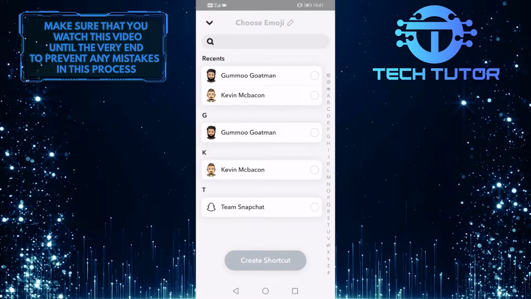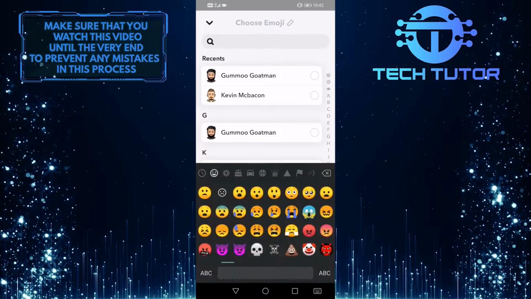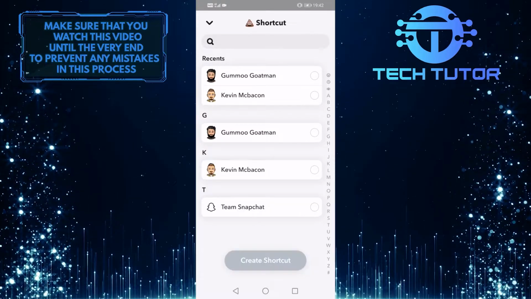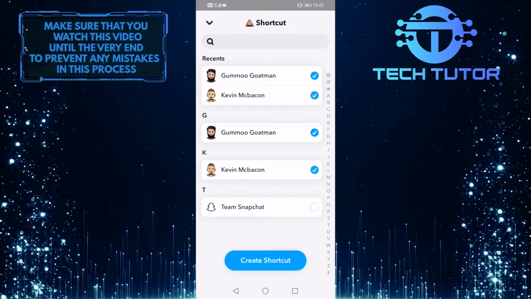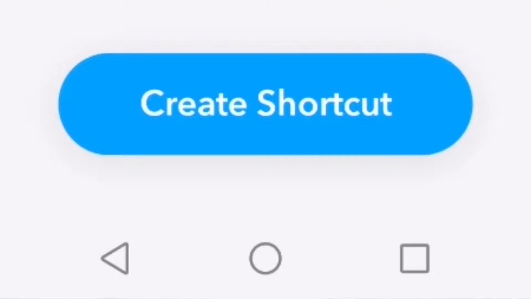Simply tap on it, and then tap on where it says Choose Emoji. Choose any emoji that you like, and then select people that you have a streak with. After that, simply tap on this Create Shortcut button at the bottom middle of the screen.